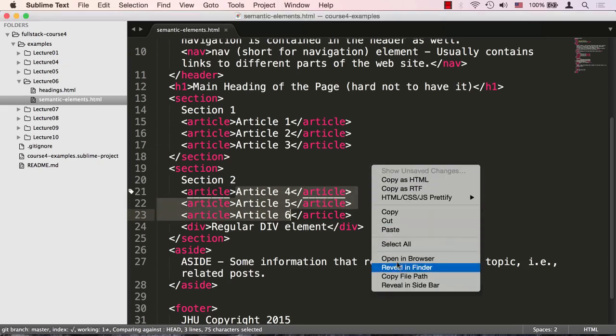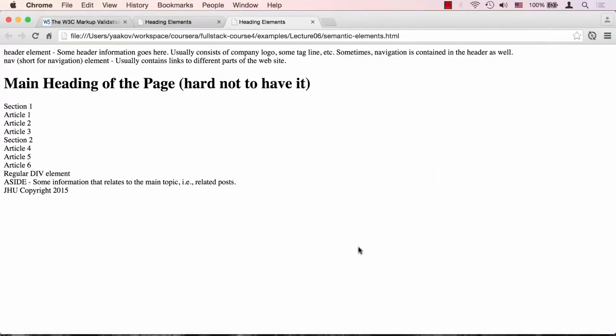Let's take a look at this page in the browser. As you can see, here's our header element, and the nav element is sitting right inside of it. And as you could see, the section, article, the footer, they're all block level elements, since every single one of them is actually on their own new line.